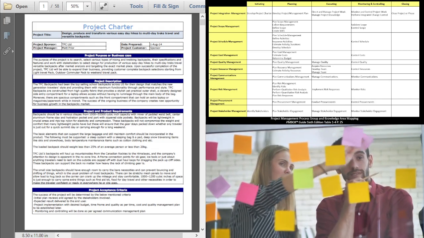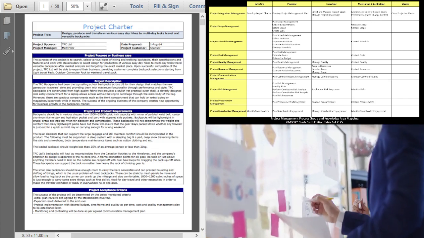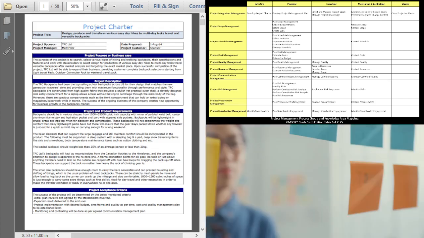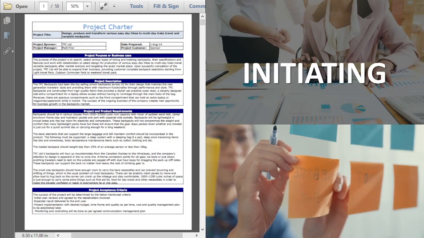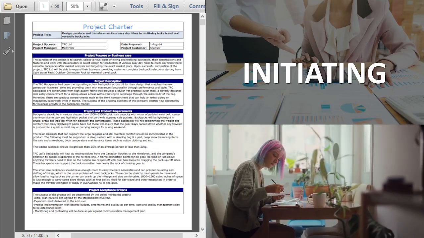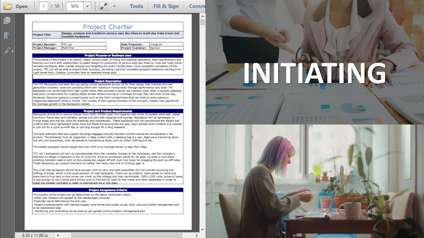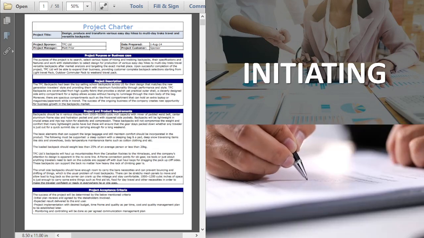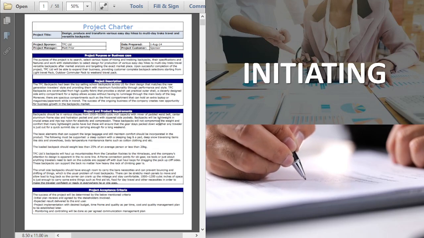We are going into the initiating process group. As the word initiating implies, this is an authorization. It is the beginning of the project. And this is where you create the document that I'm showing you on the screen right now. This is a project charter.